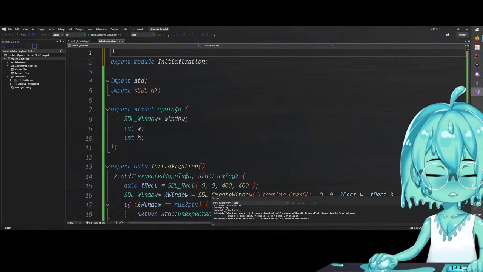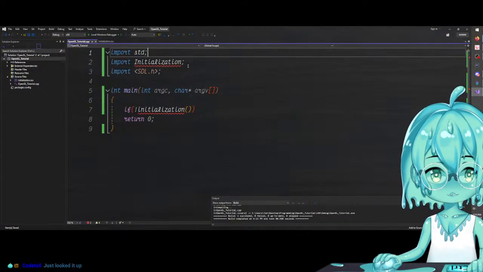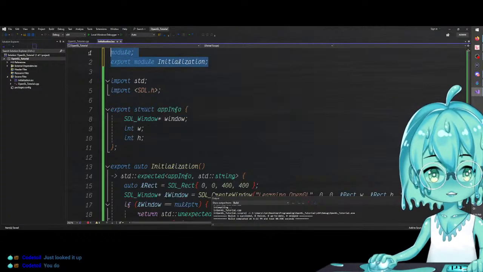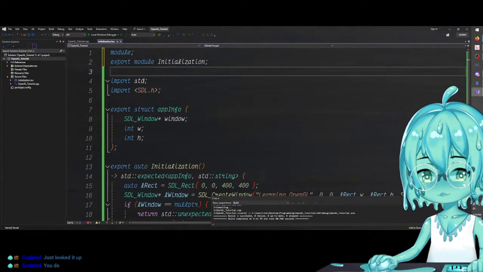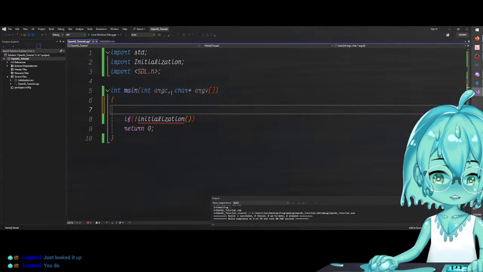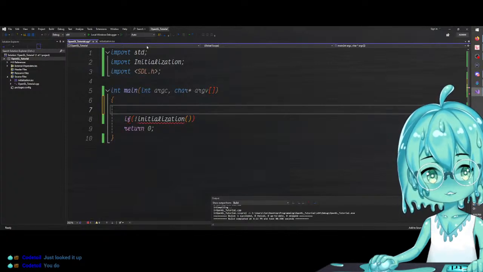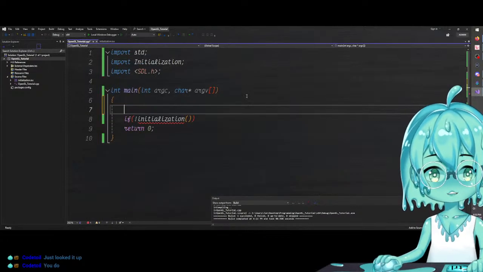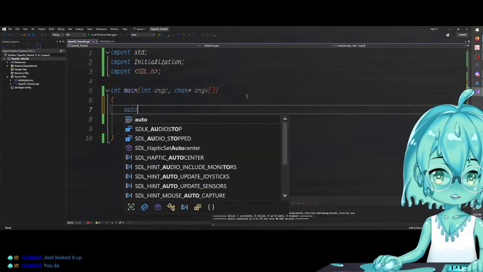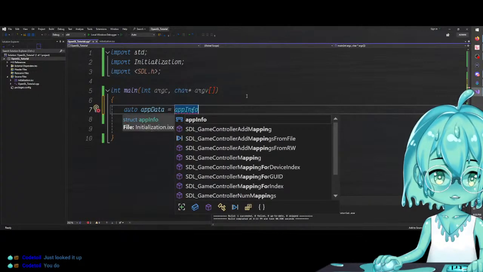Do I have to really tell it it's a module? Yep. Damn. C++, fix this. I just looked it up, you do. Well, we'll get there then. We just have to set everything up now. So we're going to have a new app data be equal to, that should be exported. Oh, app info, sorry. Auto app data is equal to app info.